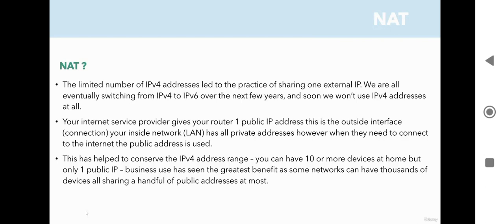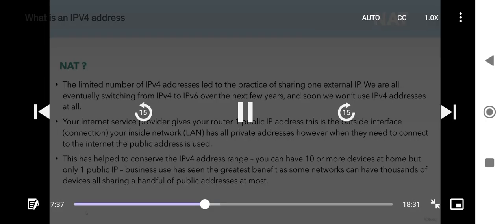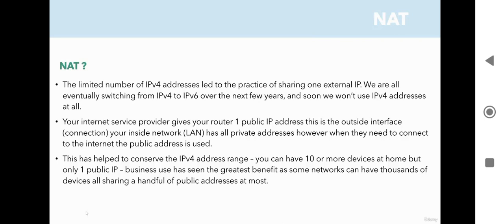See, you could have, for argument's sake, 10 or more devices at home, but you'll only be using one public IP. Businesses have seen the growth of devices, and they'll be sharing a handful of IPs at most for public routing.